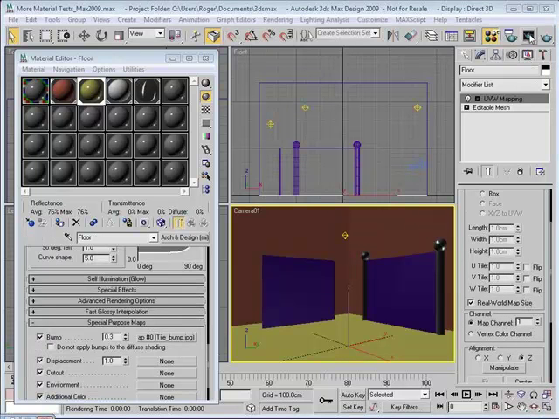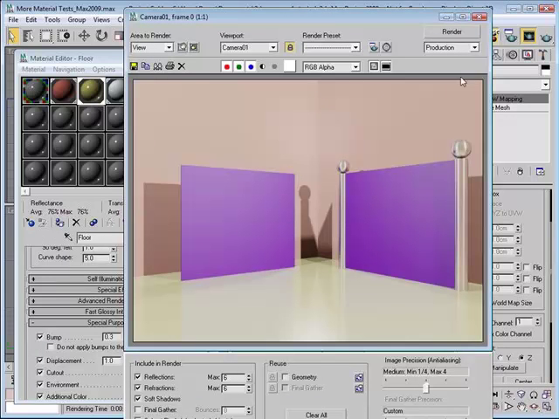So let's go ahead and re-render this. This time let's just render a region, and we'll choose to place our region so that we pick up most of the floor, and especially this area here, which is getting a little bit of a highlight from a light which is placed just over these objects. I'm going to also turn off soft shadows to further accelerate our rendering for the time being.